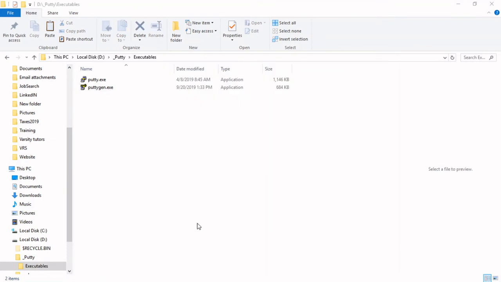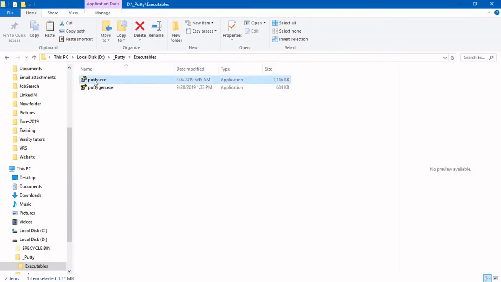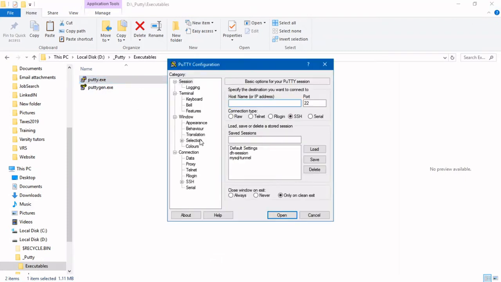Okay, so next we're going to actually use Putty. The putty.exe that I pointed to before, go ahead and double click that. That's going to open up our Putty instance. Now I've already had settings, I've already had sessions within Putty, but I'm going to go ahead and create a new one. Okay, so make sure you have a user account.